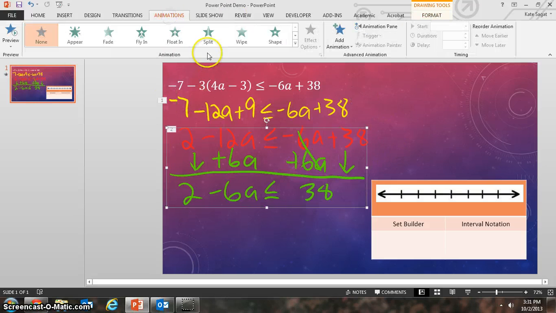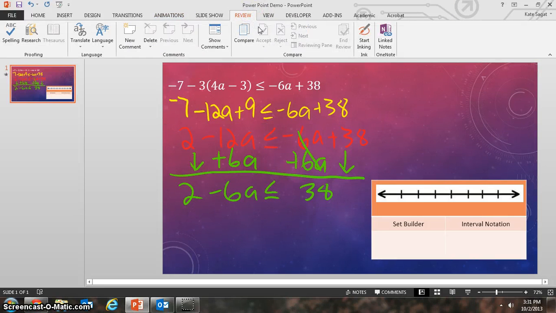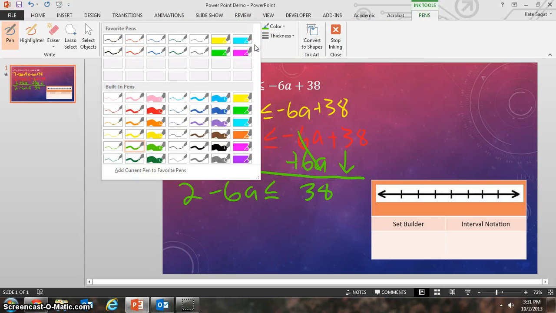And then I'll go and animate that. So I'll do fly in again. Okay, so now it just becomes repetition. So you start inking again and keep on going with your solving. I'm going to choose, we'll go back to yellow.